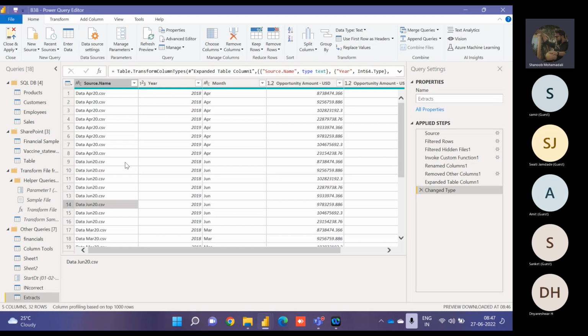So this is how you can use the folder option, which is available. Got it, everyone?